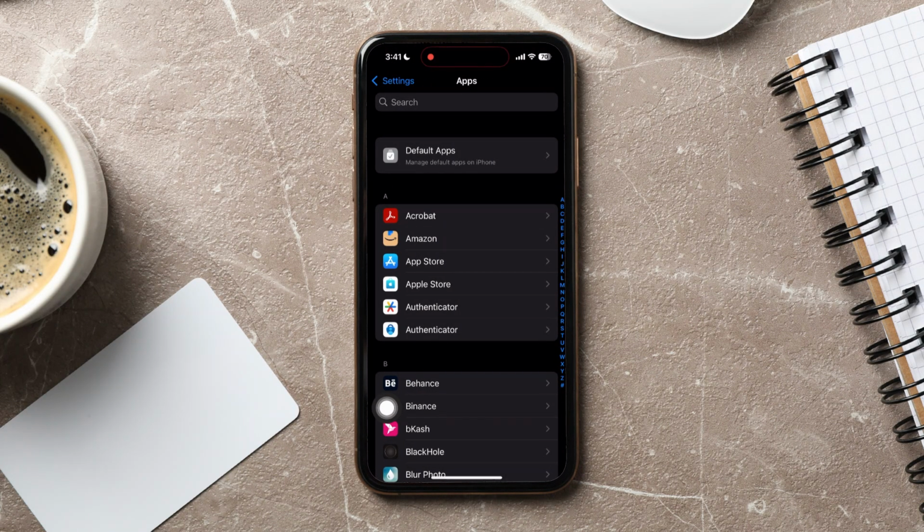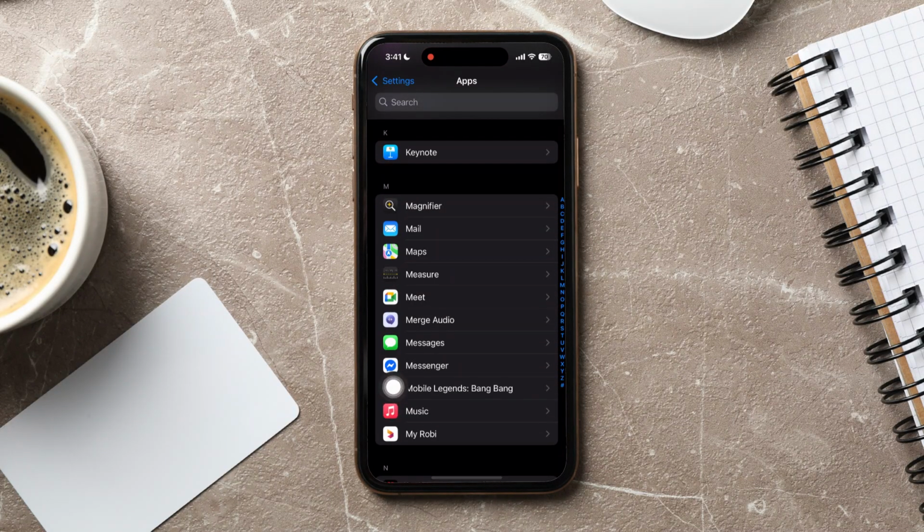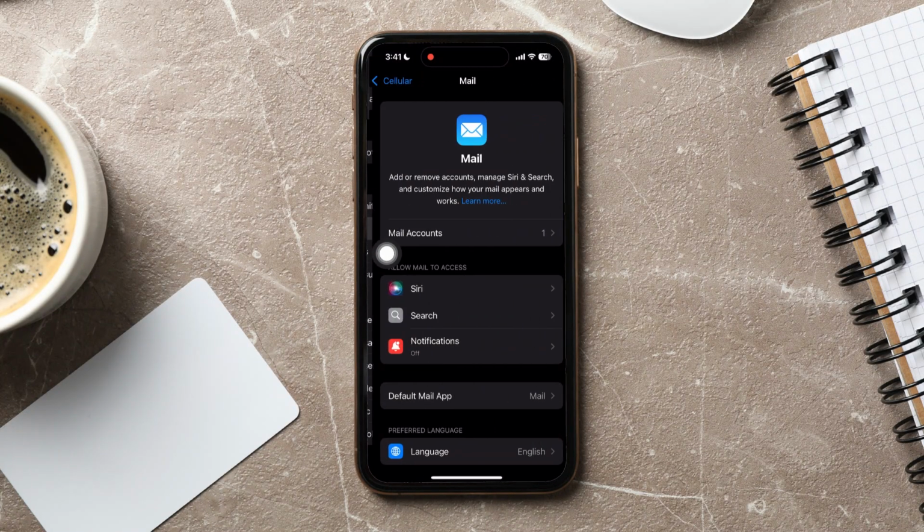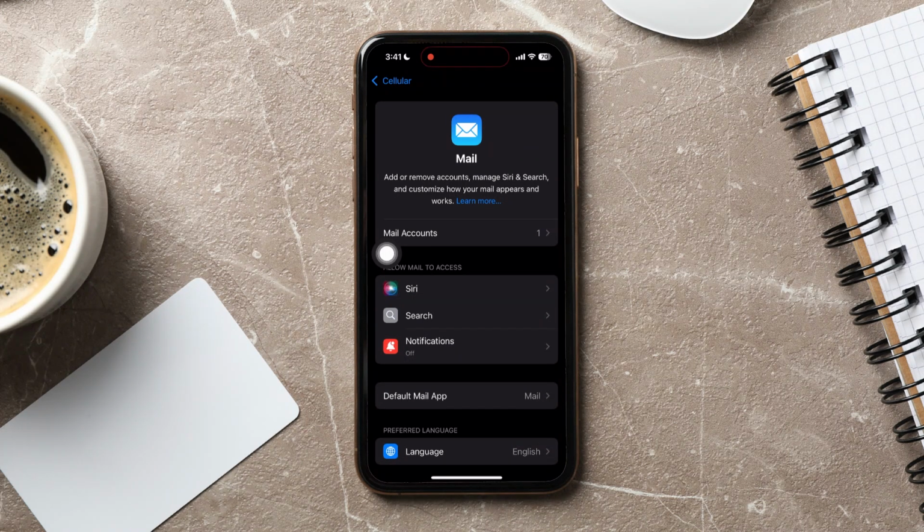You can view all your phone apps over here. Then scroll down the main list to find and tap on Mail. You can manage all your mail settings from here. Go to Notifications as shown.